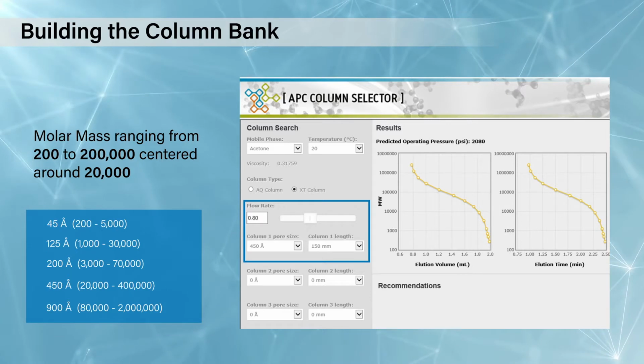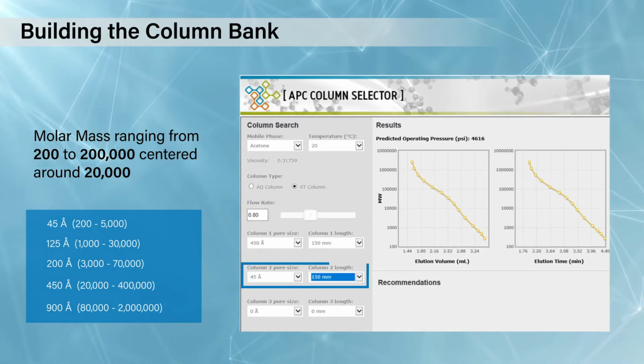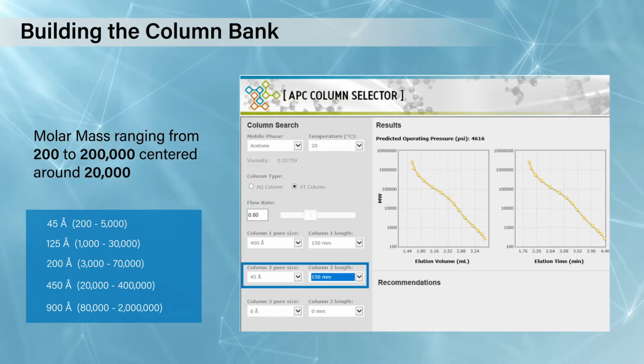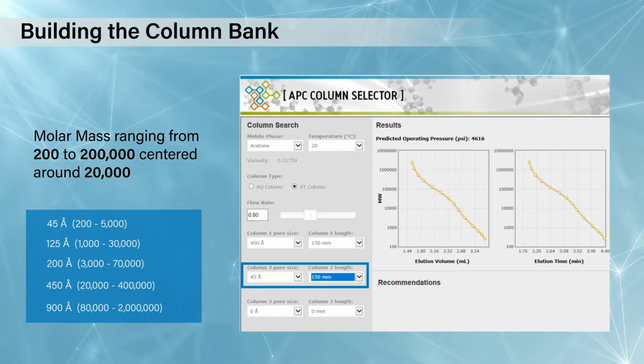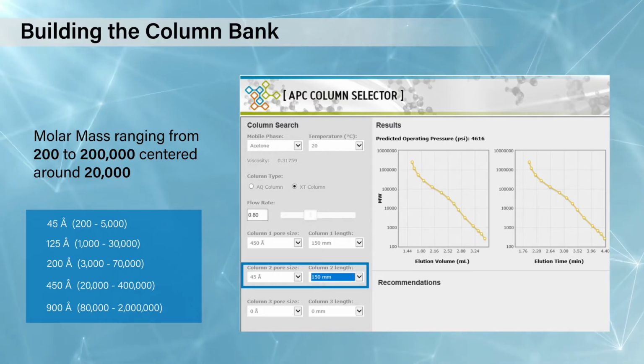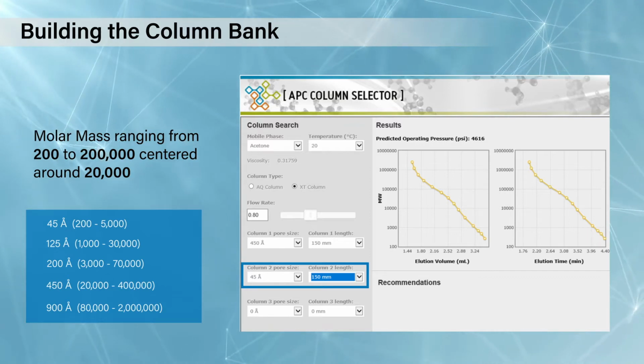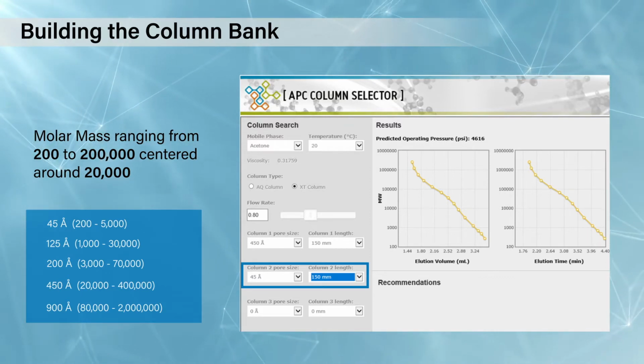We want to add another one to ensure that we have higher resolution down at that bottom end. So we add the 45 angstrom to give that real high resolution at that low molecular weight. And you can see on the calibration curve, you now have a kink in the calibration curve, and you don't really want kinks. You want that to be as linear as you can.